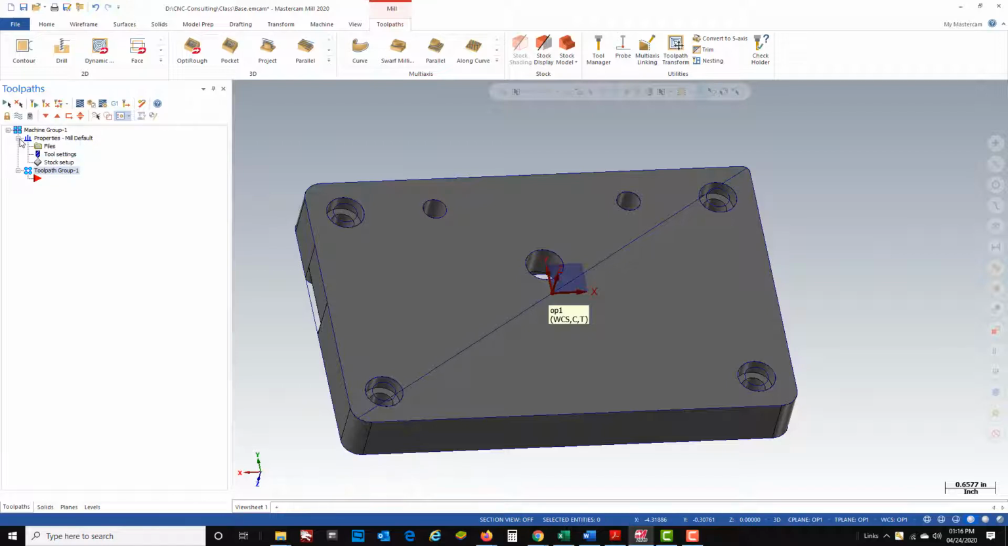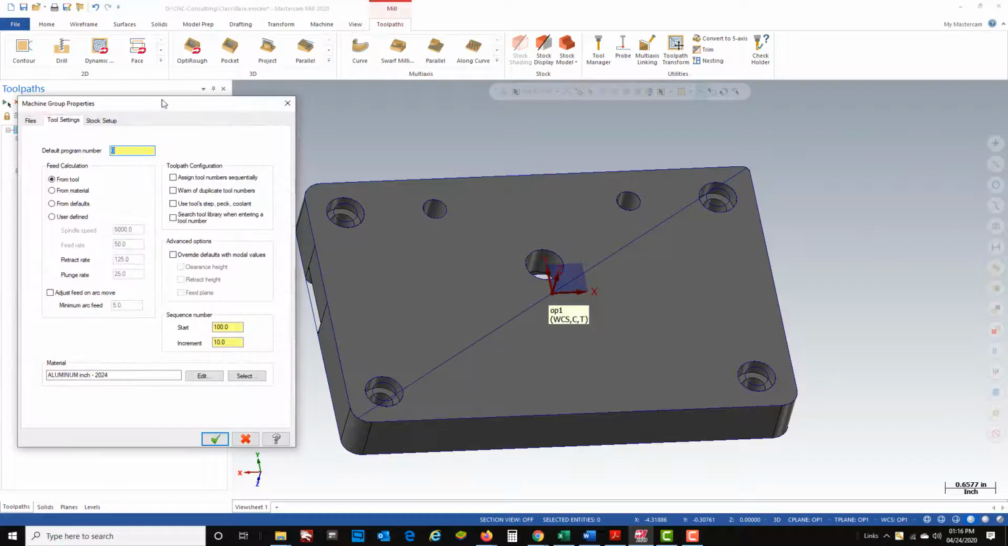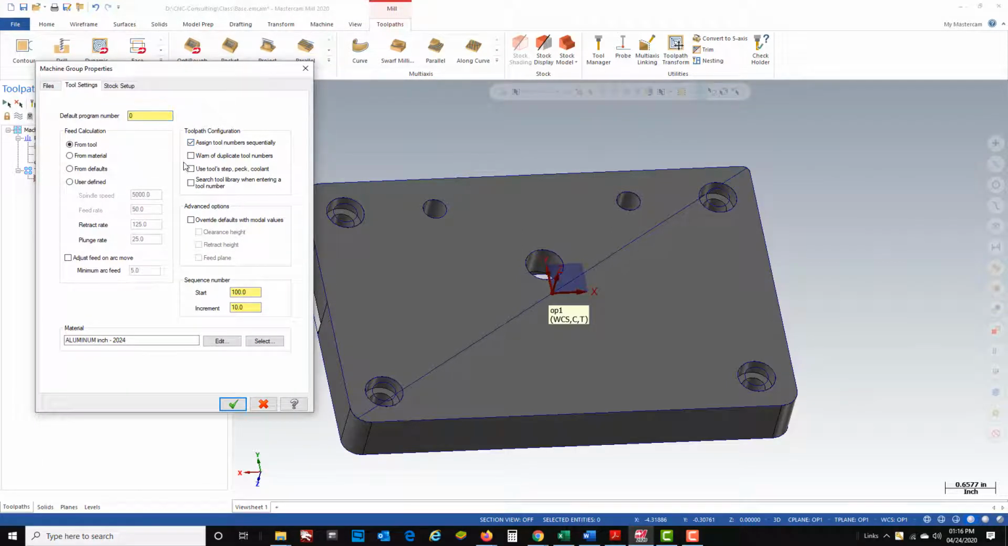The first thing we're going to do is set up the tool settings. In my tool settings, I want to assign tool numbers sequentially and warn of duplicates. Assigning them sequentially will mean any tool I grab out of the library will become, the first tool will be 1, the next one 2, the next one 3, regardless of what the tools in the library are. Warning of duplicate numbers makes it so that I can't have the same number twice.